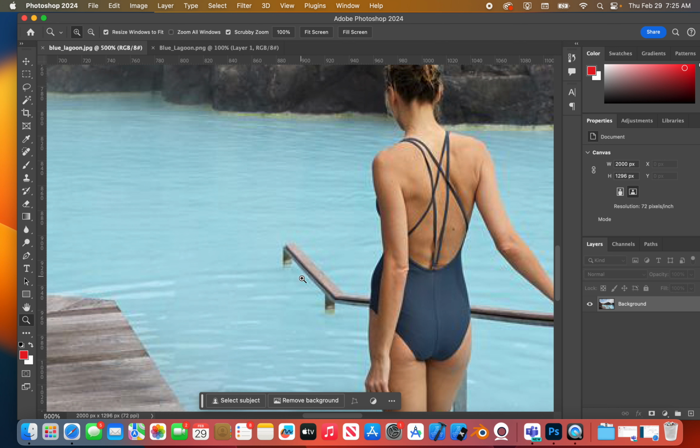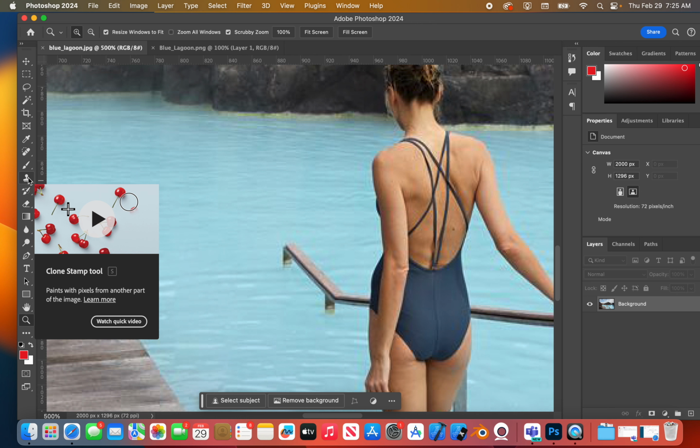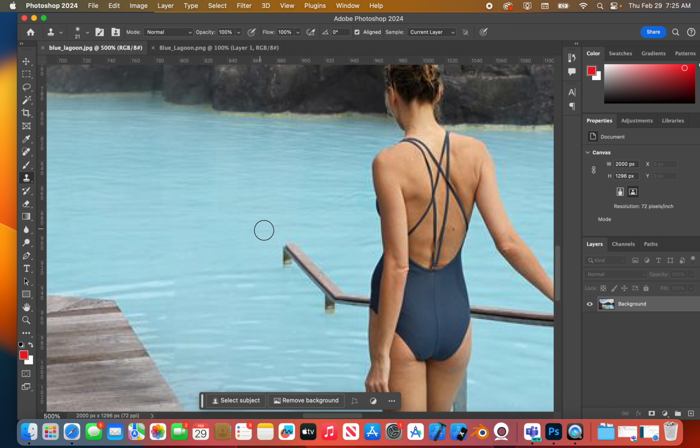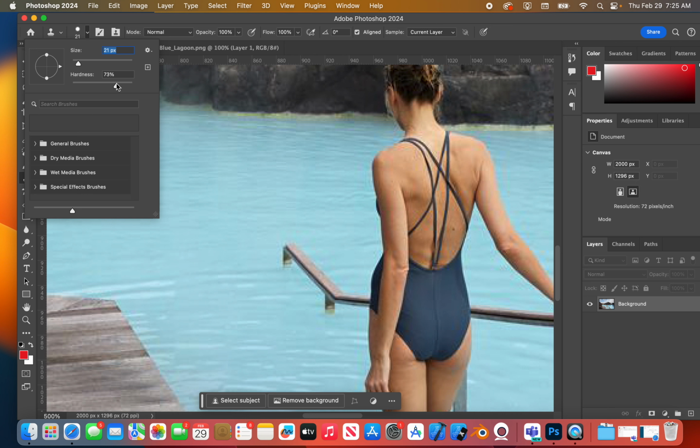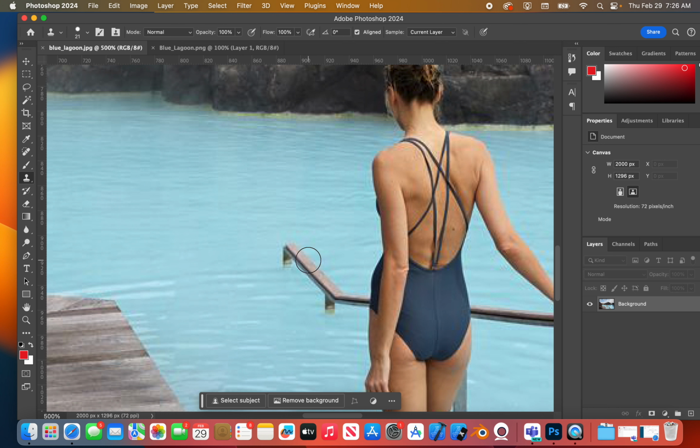So the way you could do that easily is you could take this tool over here called the clone stamp, and this is the traditional tool that has been used kind of forever with Photoshop to remove things. I'm going to show you how it works. Select the clone stamp, go up here to your brush options, set the hardness to about 80% or so, and the way this tool works, it's kind of weird until you get the hang of it, is you're going to think about what you want this to be replaced with.